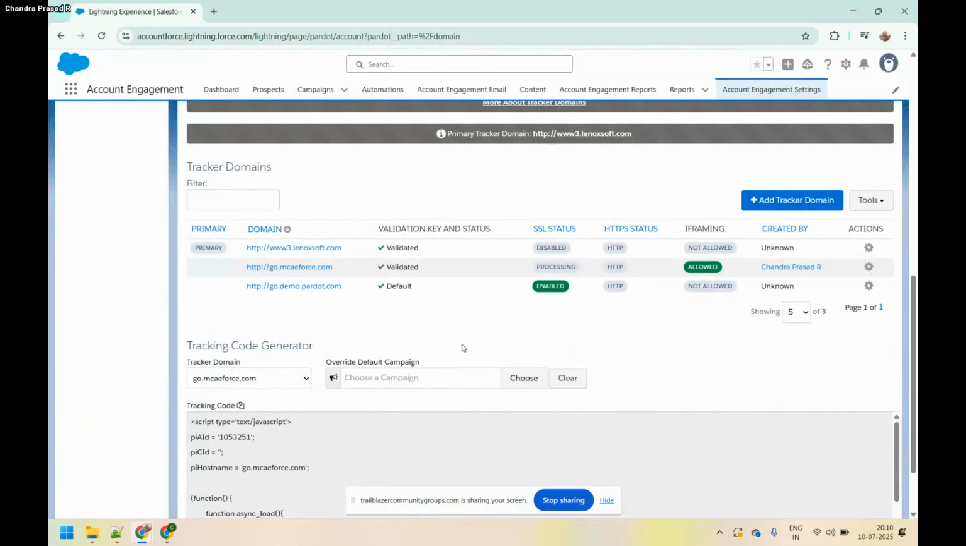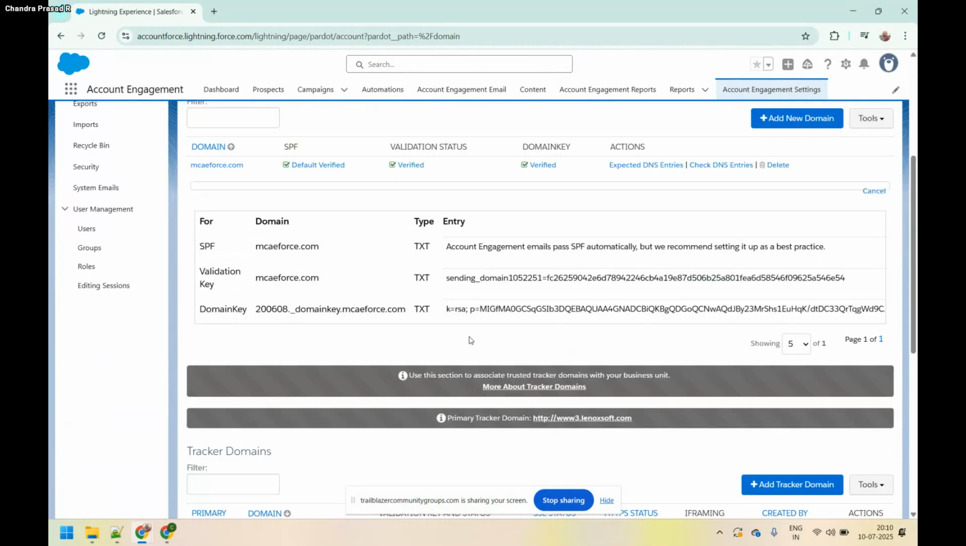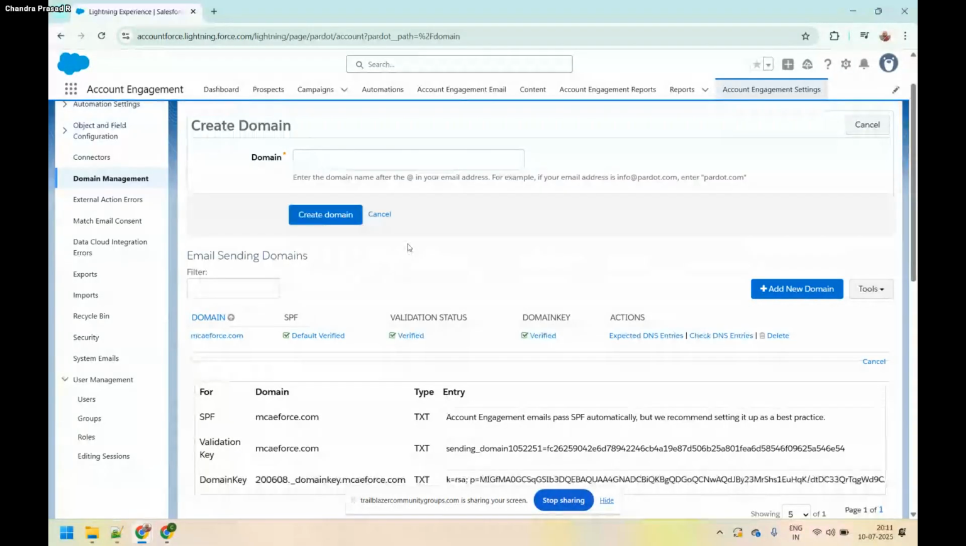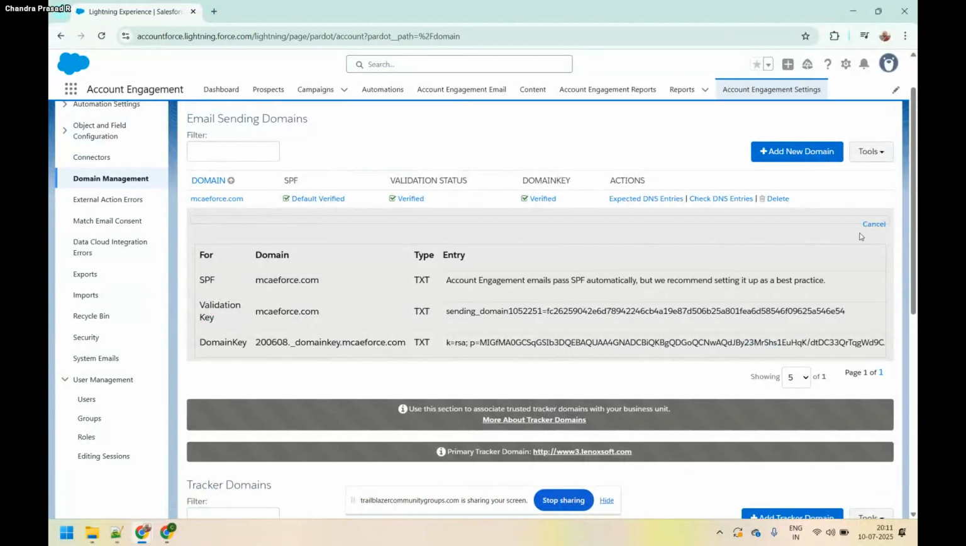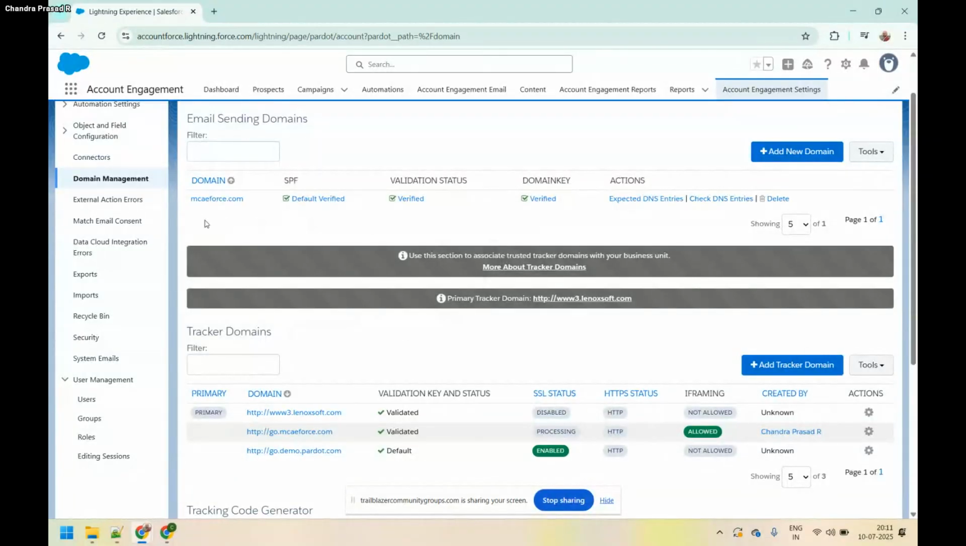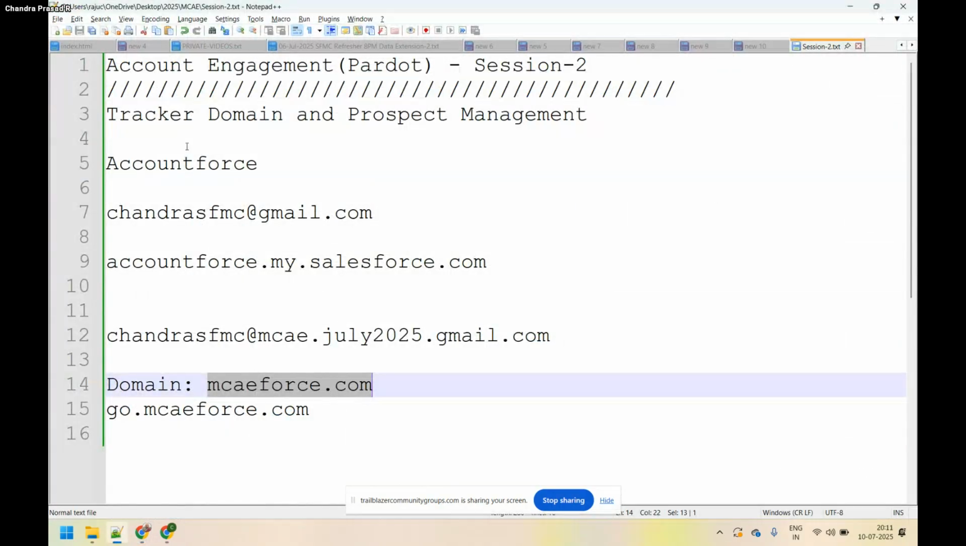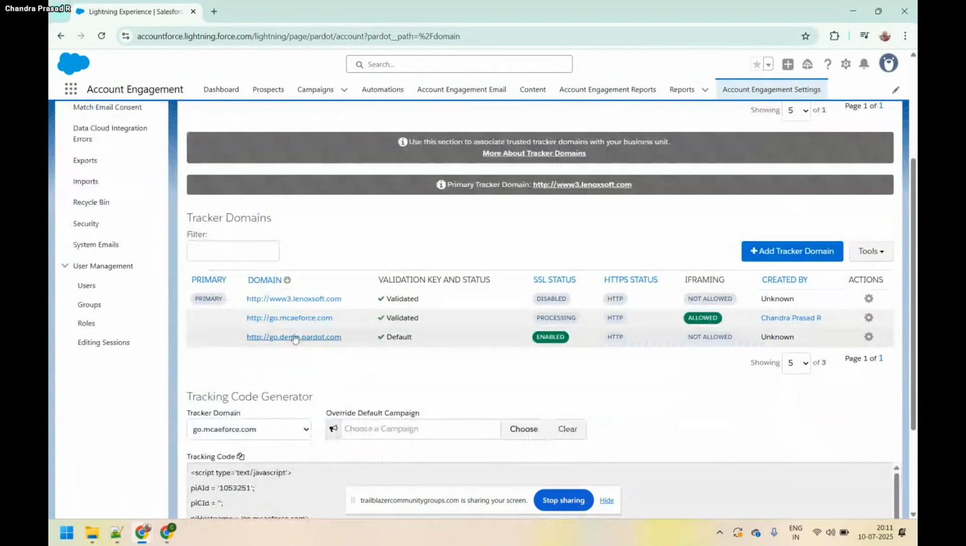Verification might take 5 minutes to 24 hours to complete, and this is completed. So this is how the domain and the tracker domain are added so that you can start sending emails from this domain. Since it is a developer account, we cannot send any emails from this one because it is a secured one. I'll pause here on the tracker domain and its importance. Every email sent from Account Engagement will be redirected from this domain to this one so that you can check the links which have been clicked on. This is how it works.